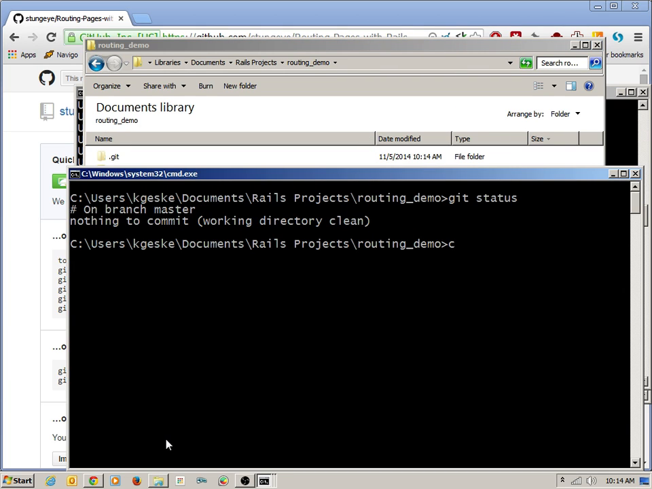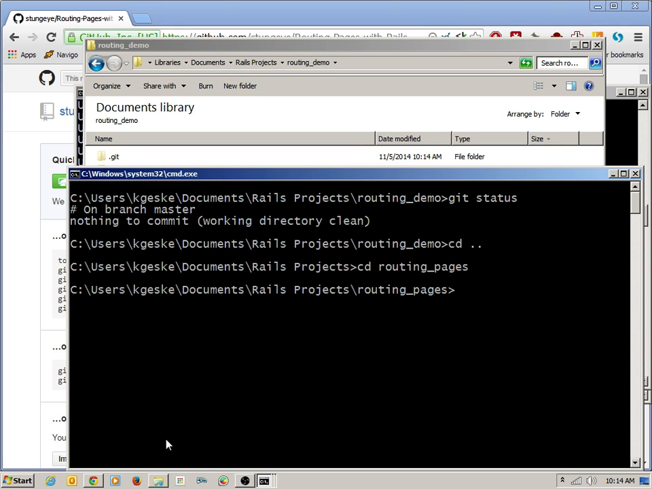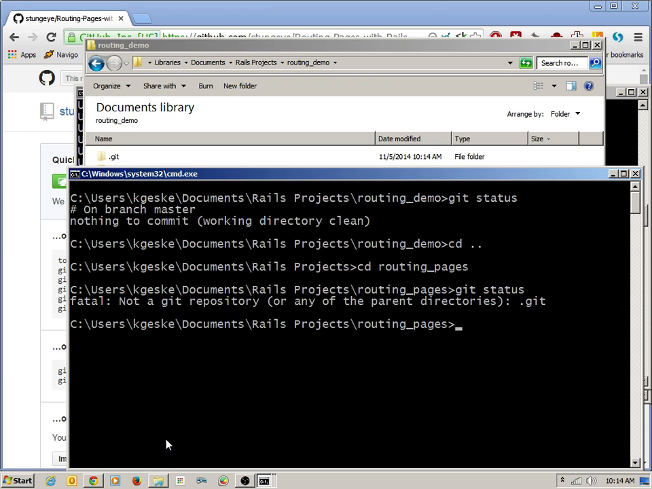Oh, I went to the wrong one. This is the demo that I made last time with the other class. Routing pages is where I want to go. Now this shouldn't work. Good. Okay.